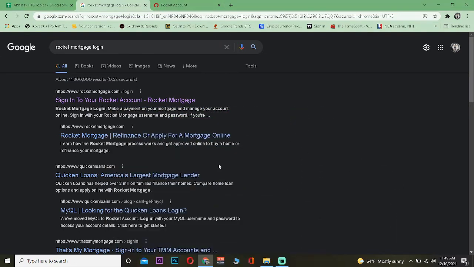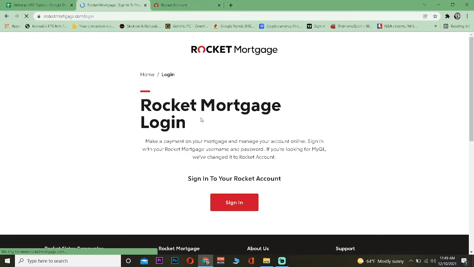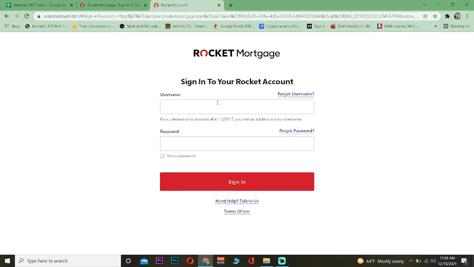So the first step is you want to search for Rocket Mortgage login, just like I did over here on my screen, and then click on the first link over here. After clicking on the first link, it's going to take you over here. And what you want to do is once you're over here, there's a red sign in button, as you guys can see. Just click on it and it's going to take you to this page.